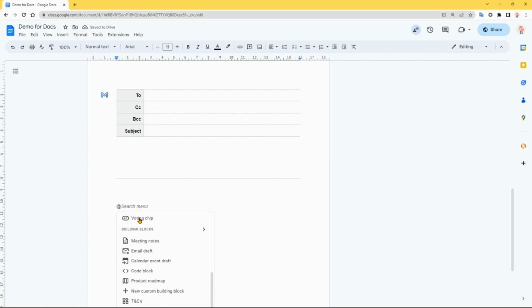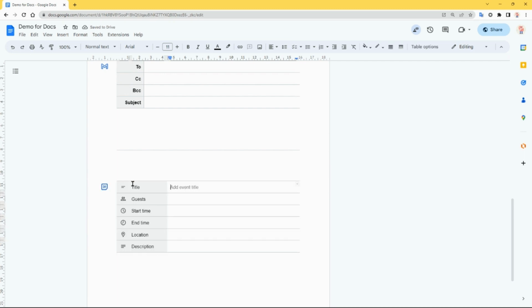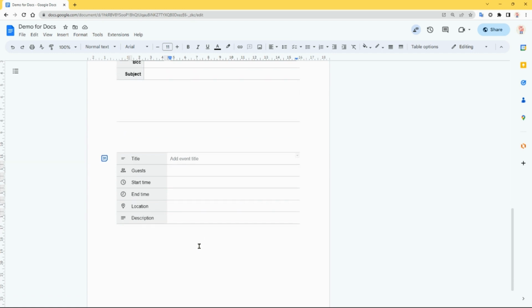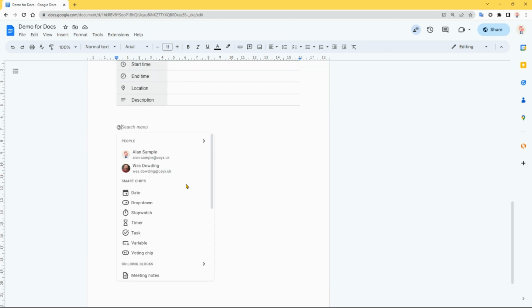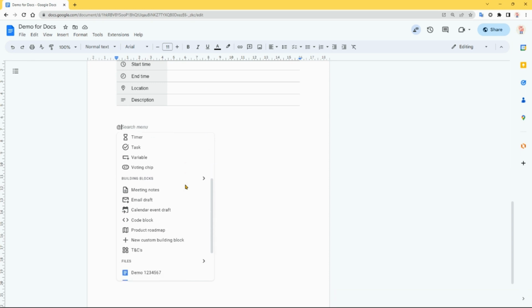Our other type of drafting building block is our calendar event draft. And this allows us to, again, create a calendar event with the help of our collaborators in this document. You can enter all the specific details, and again, once you're ready, you can preview in calendar and send out event invites this way.